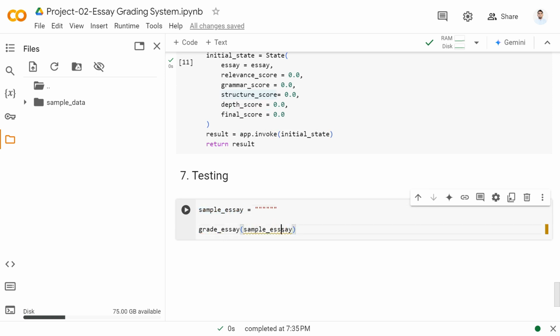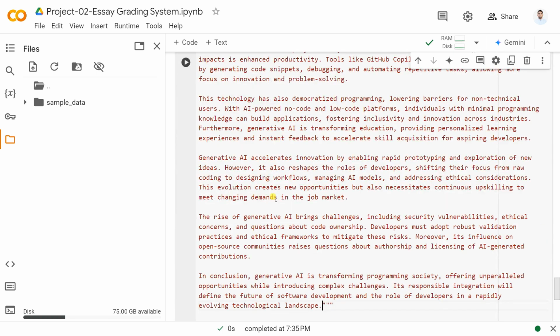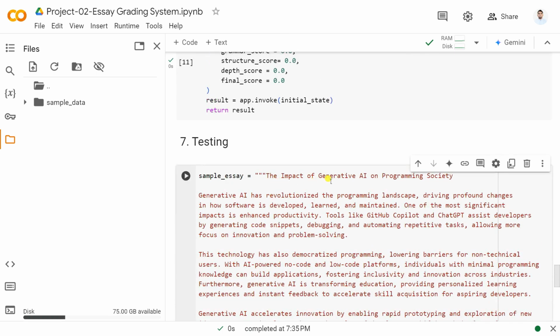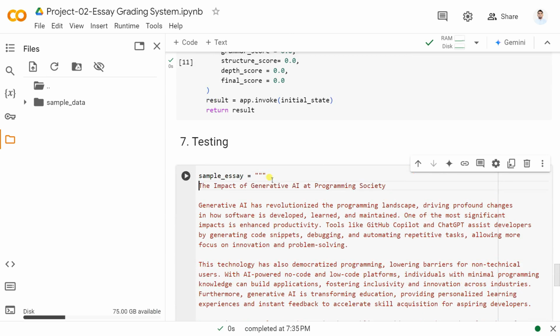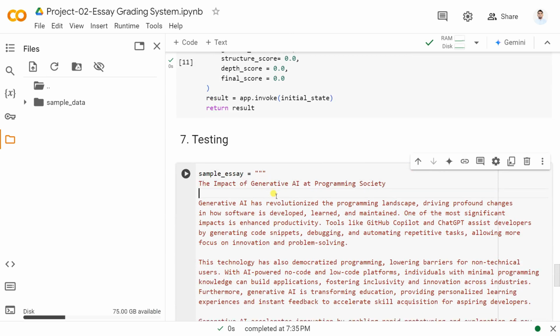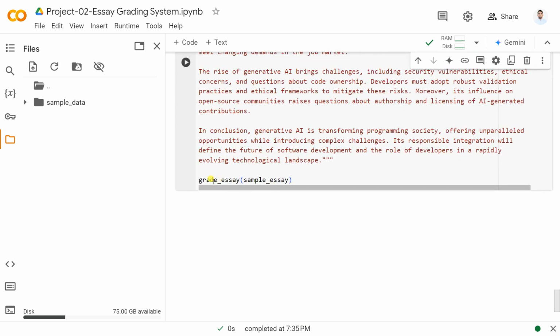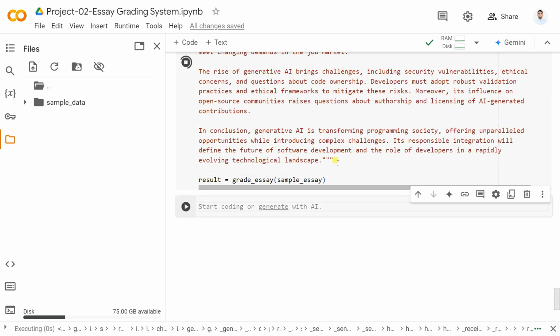I'm going to copy and paste the sample essay here. This is nothing but the impact of generative AI on programming society. Okay, so what I can do is run this, but before that I'll also store it inside a variable, let's call it result.